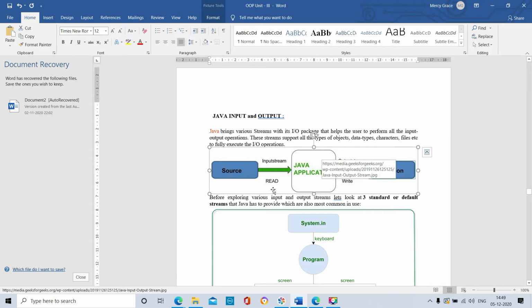We have two operations, read operation and write operation. When we get the input from the source, maybe the keyboard, that is known as a read operation. When we print the output on the display screen, that operation is known as a write operation.